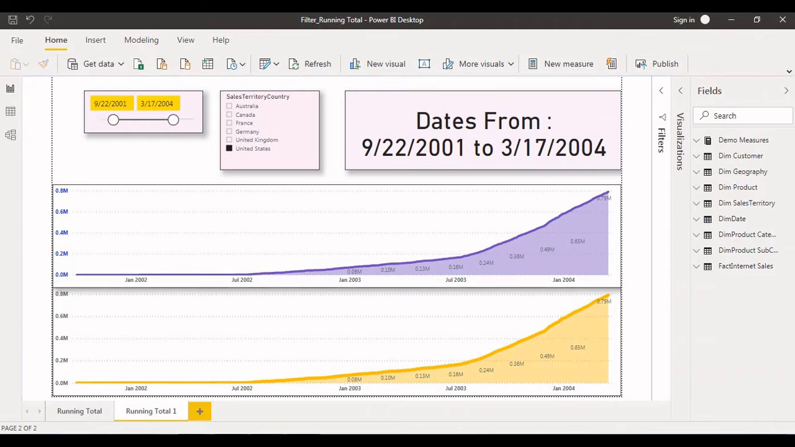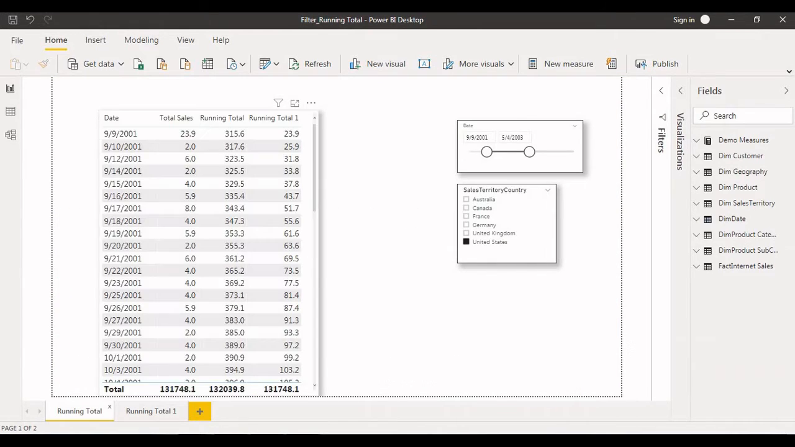For that I have two pages. Here we have a table, and we have two slicers. One is the date, another one is territory country. Based on these slicers, we are calculating the running total. For that I have created two measures. One is running total, another one is running total one. So what is the difference between these two?